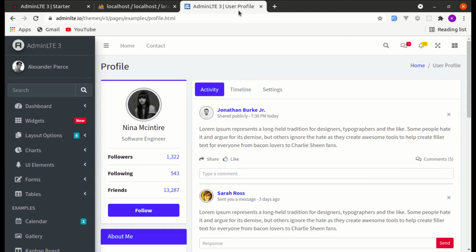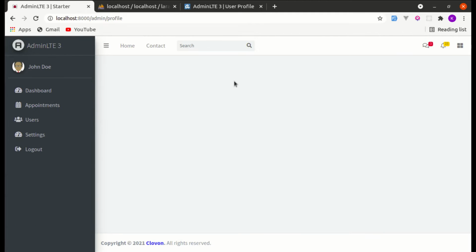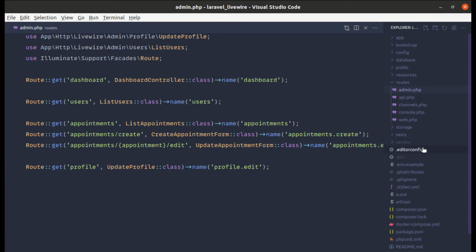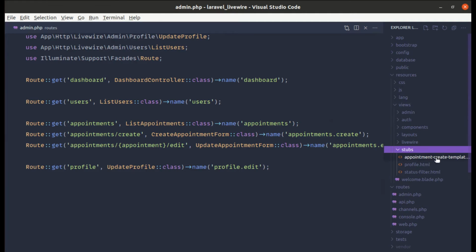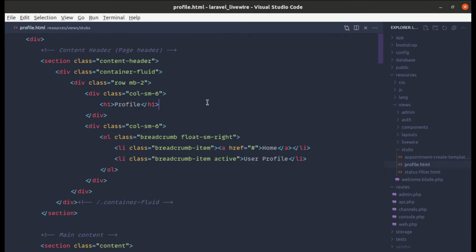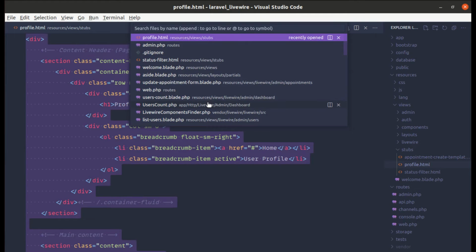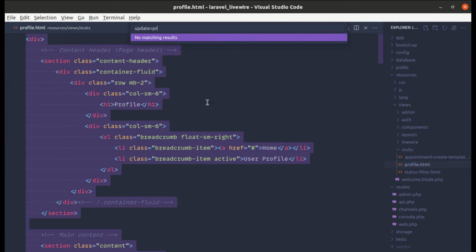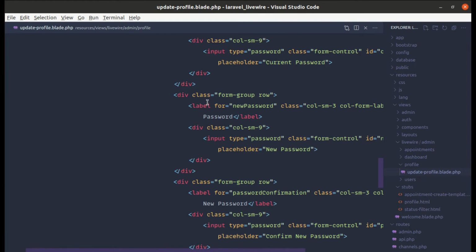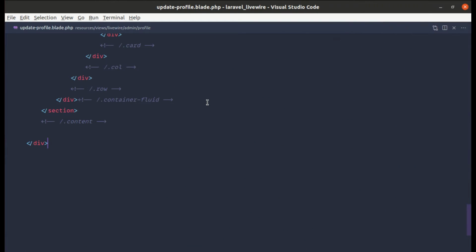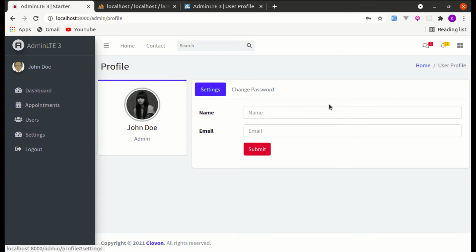For this I have modified the design, so let's use that design. I have kept it inside resources, views, and then stubs, and then profile. Let me copy this and open update-profile, and paste it over here. Let's indent it, hide that, and we are using this design.